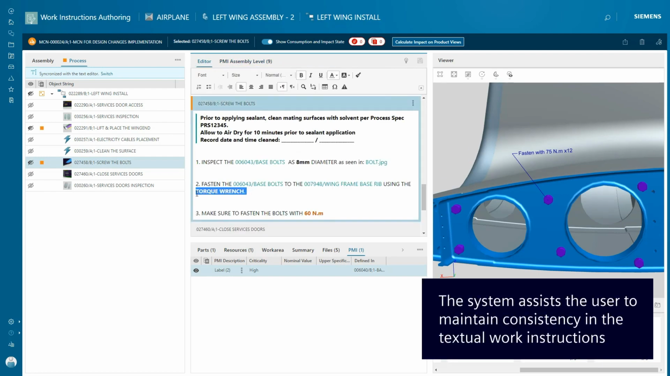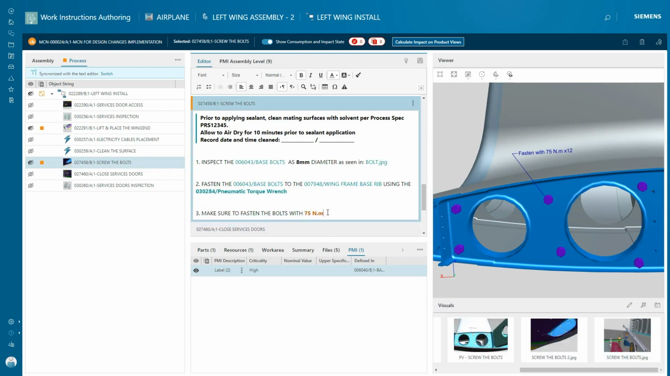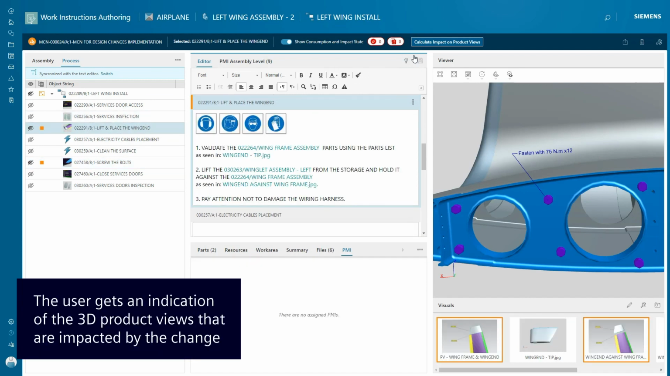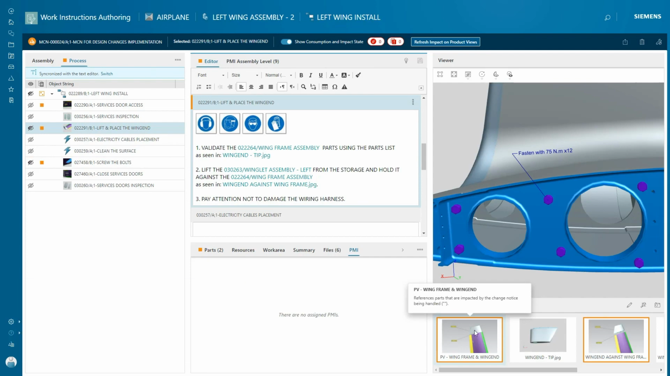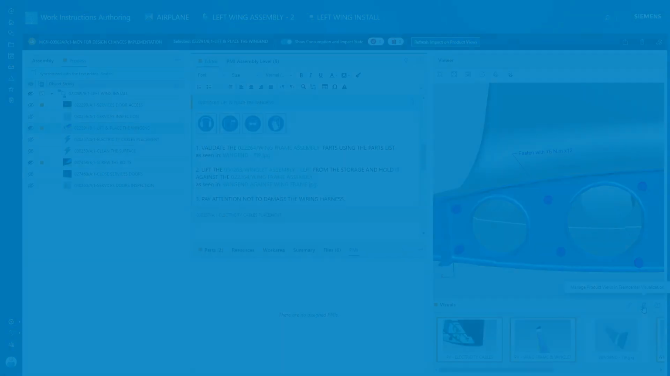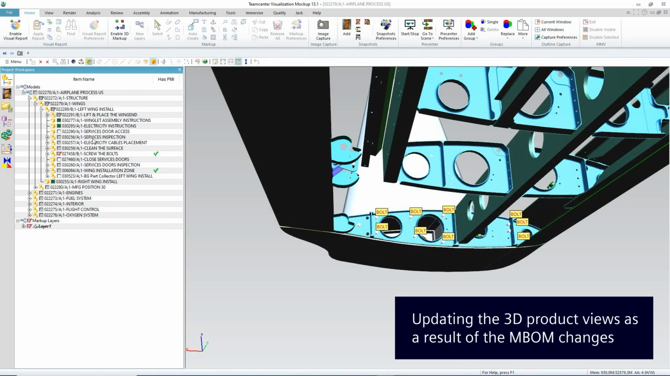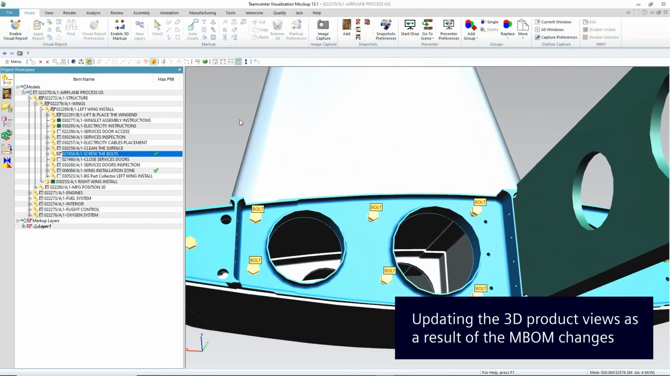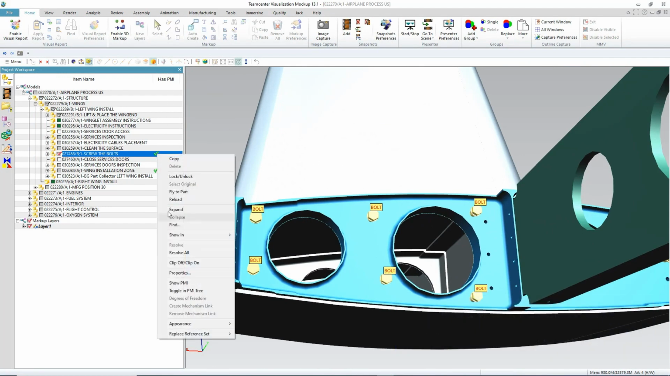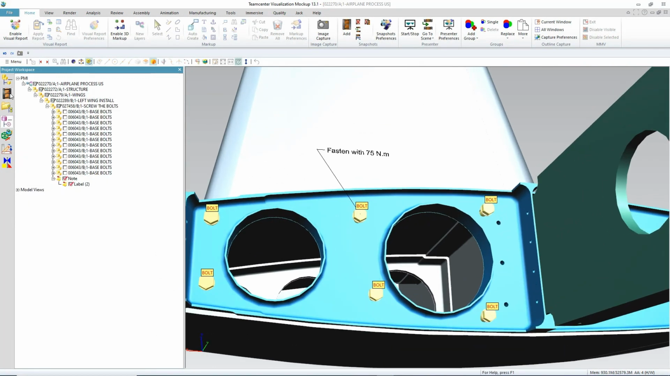EasyPlan provides a textual work instructions editor that enables you to connect detailed instructions information with the visual aid assets. This guides the user by providing the relevant product and tooling for each operation. A rich 3D visualization environment enables you to interrogate product and PMI data and capture live 3D views, which will be part of the electronic work instructions.